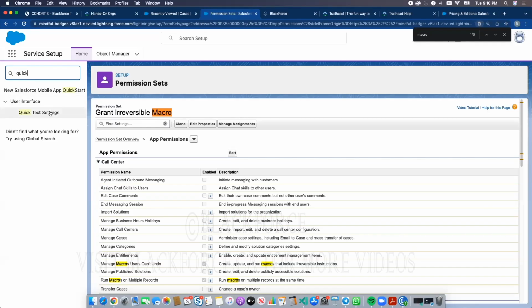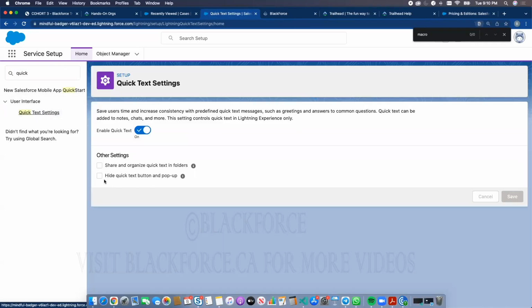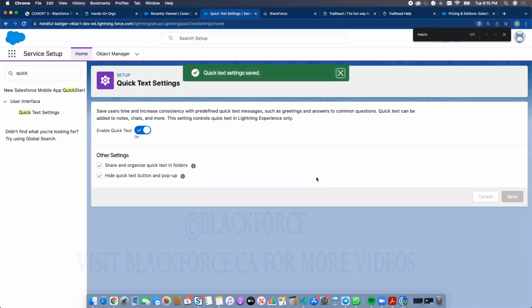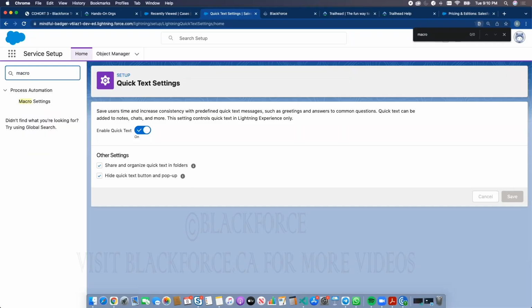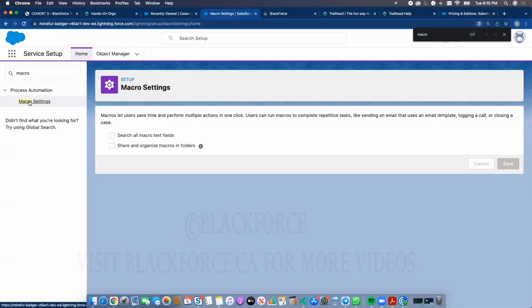And for quick test settings, you enable this quick test, okay? If you don't enable this, you'll not be able to access the quick test in the folder, because you have to store the quick test in a folder. That's for the quick test. Then for macro, you go to macro settings and you can search macro. You can also save macro in a folder, okay?